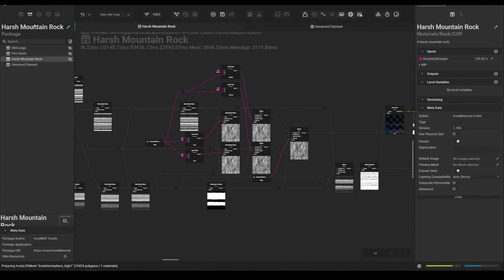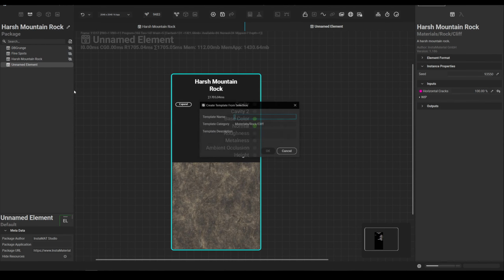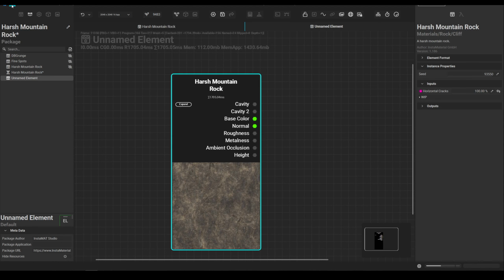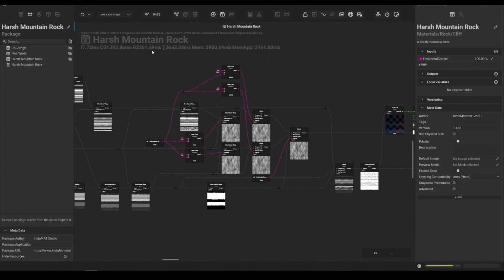So let's save it. Let's name this one. Sorry, we have to go to edit and to canvas and create template from instance. So we name it harsh mountain rock. And a description, I don't know, it's just a test. So this is a harsh mountain rock material. Click OK. We can delete the unnamed element and we can save the package.